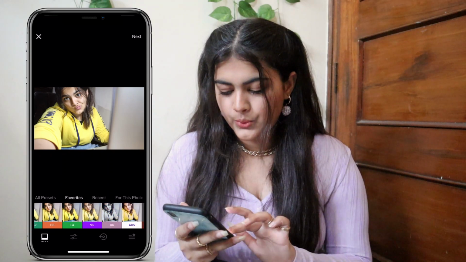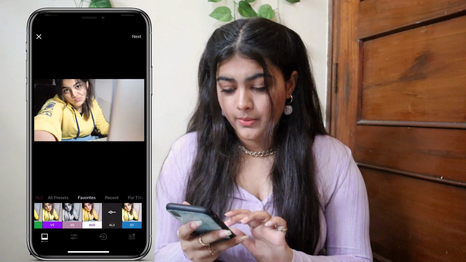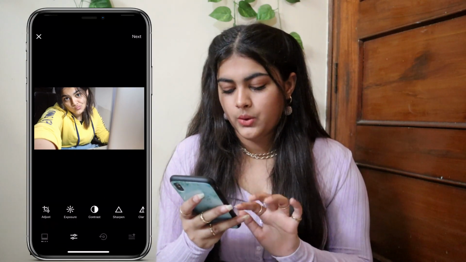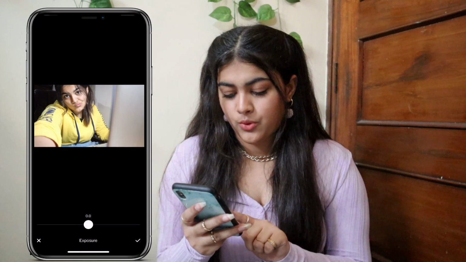I mostly use AL3 from here, but I think that this one is a paid one. So there are a lot of free filters as well, which are really good. So I will lower it down a bit, a little bit. Then I will go to exposure if I want to expose the picture or not. I don't want to expose the picture here because the lighting is perfect in this one.